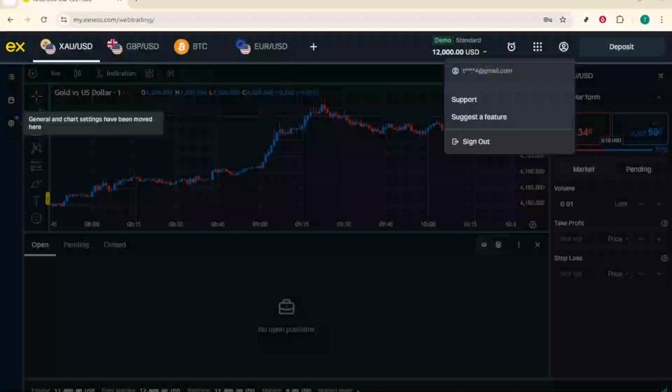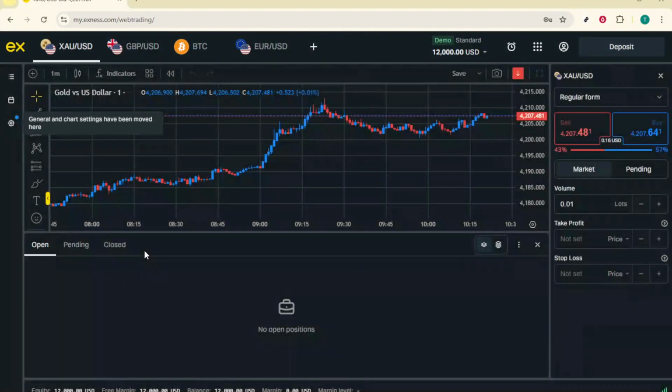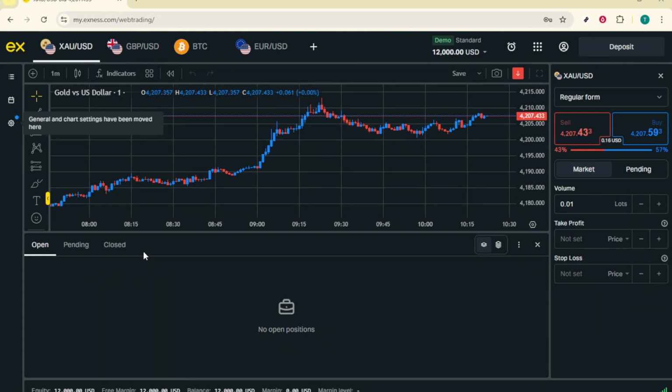In today's video, I'm going to teach you how to change leverage in your Exness account. Whether you're tightening risk or looking for more flexibility, I'll walk you through the exact path and share tips so you understand what each choice means.